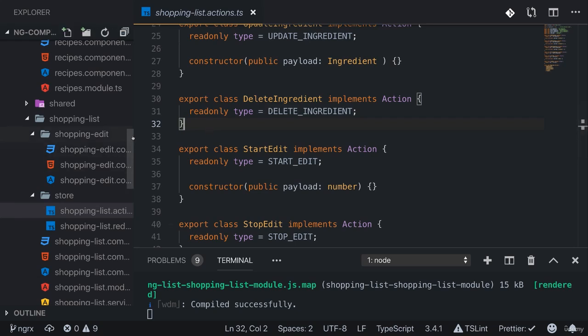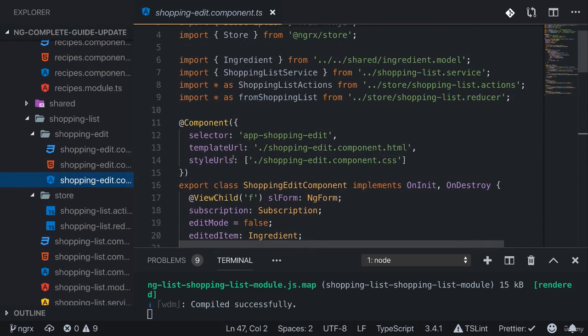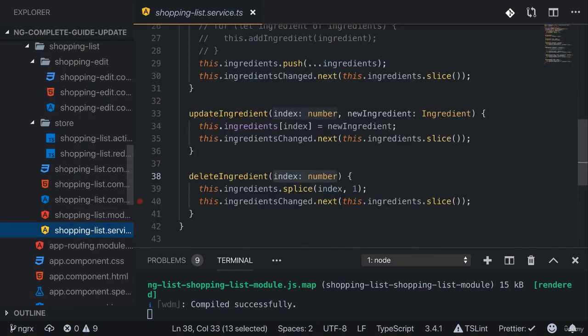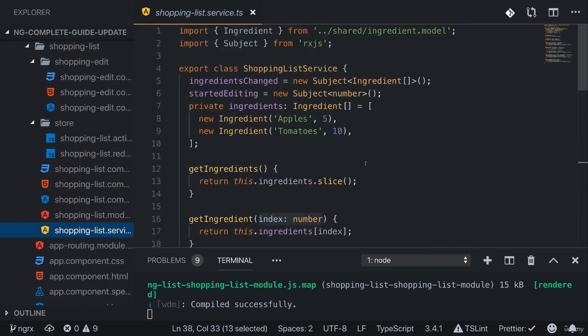Now, this entire setup was really a lot of work. We have to be honest there. Adding the reducer, adding the actions, injecting the store, dispatching actions, that is a lot of overhead work. And using the normal shopping list service definitely was easier there. And therefore, using a service with subjects is a more than fine alternative to using NGRX.